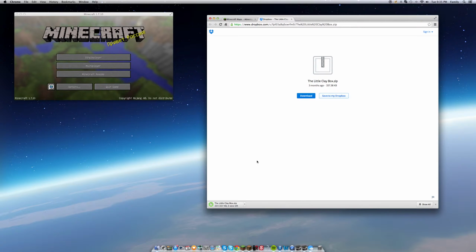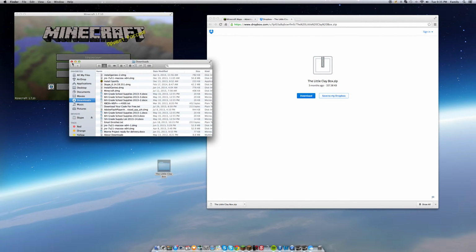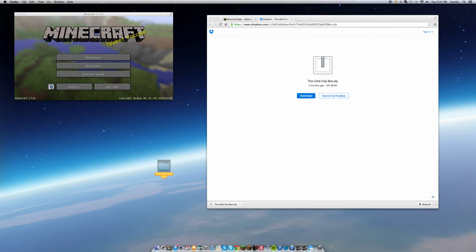Now, if you go ahead and press download, and you want to open up your adventure map folder, you should find it in your downloads when it opens up in your Finder. Drag that out, close your Finder, but we're going to need it for later. Go ahead and close your web browser.